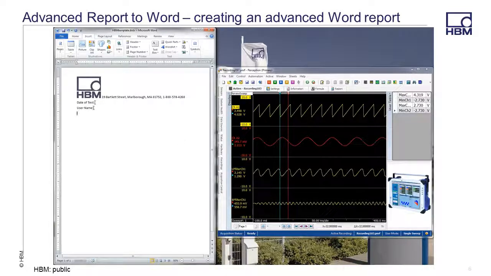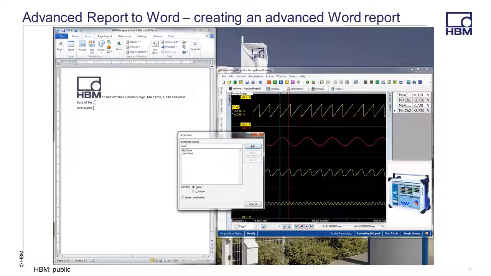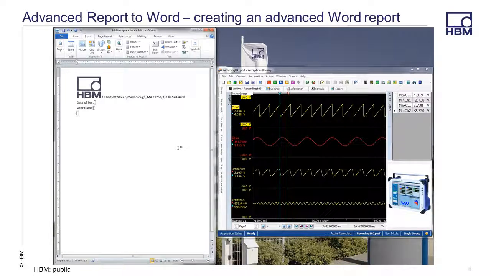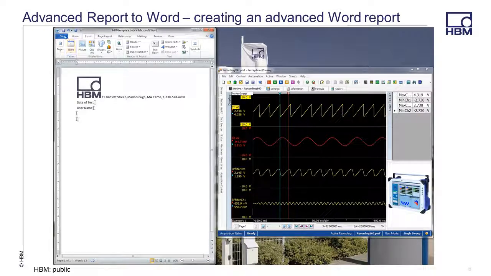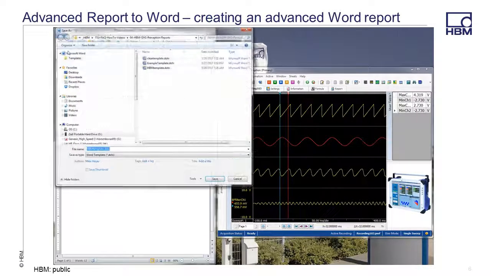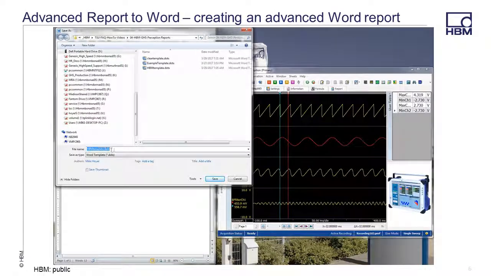Now we'll add a user table. So I will simply go to a bookmark and type in user table. And finally, I will hit return and then add an element called main display. Main display. Now I will save this as a template. I'll call it HBM template.